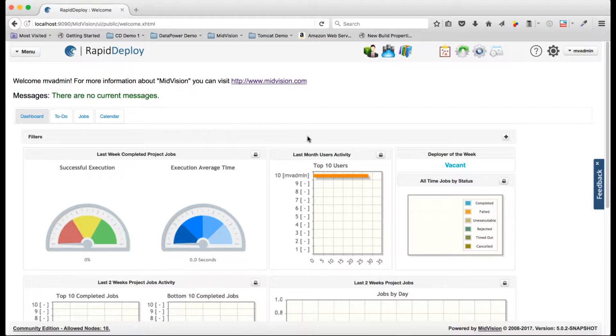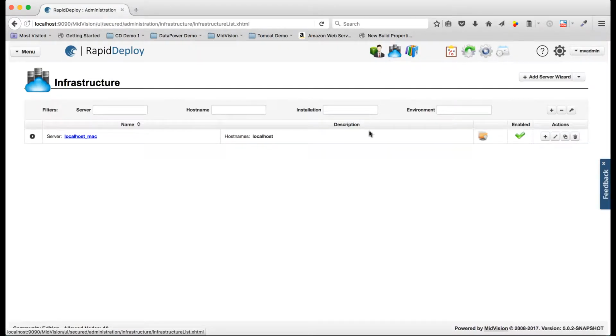Okay, so when we've logged into RapidDeploy, we come to this main console page, and to look at infrastructure we can simply click on the infrastructure link, and we see that we've got one predefined piece of infrastructure, localhost, and then the infrastructure that you've actually installed RapidDeploy onto. So I've installed it onto a Mac, so I've automatically got a localhost Mac being created.